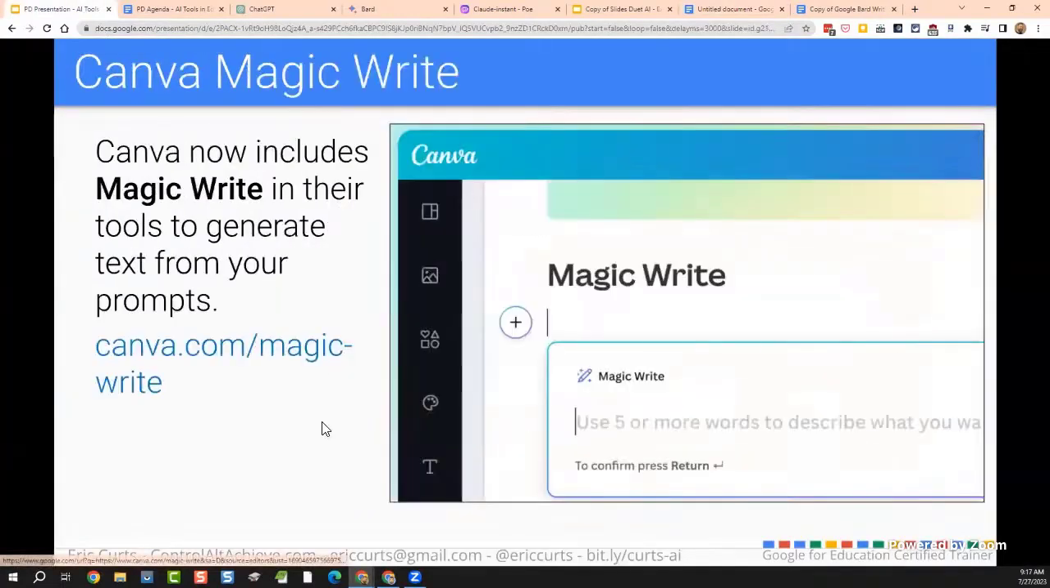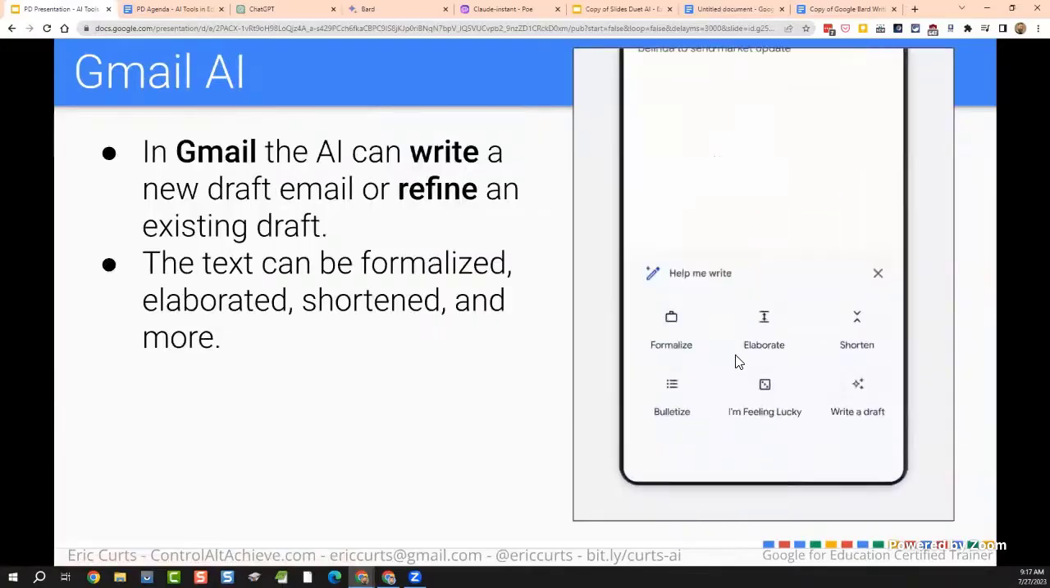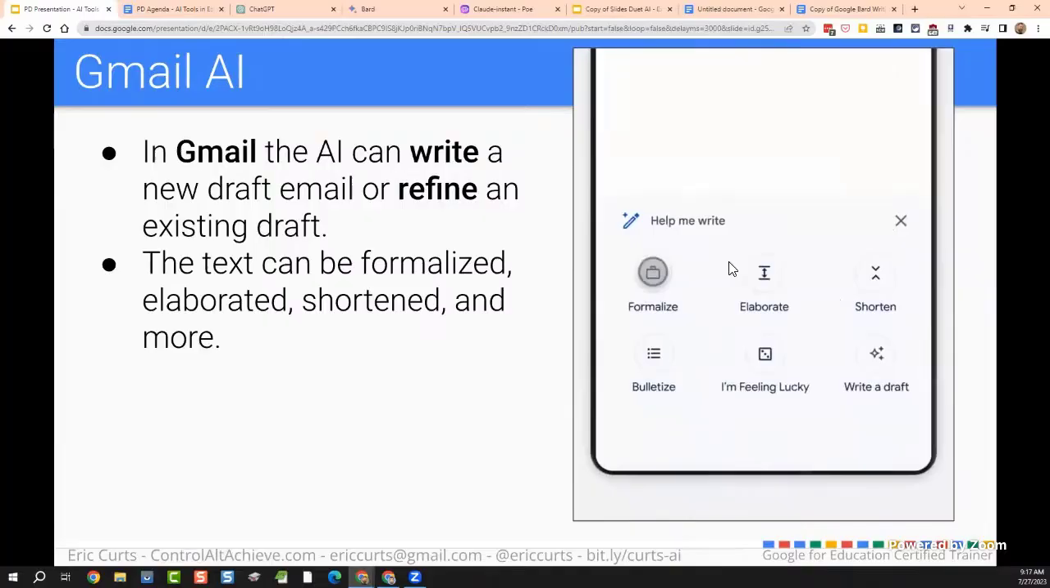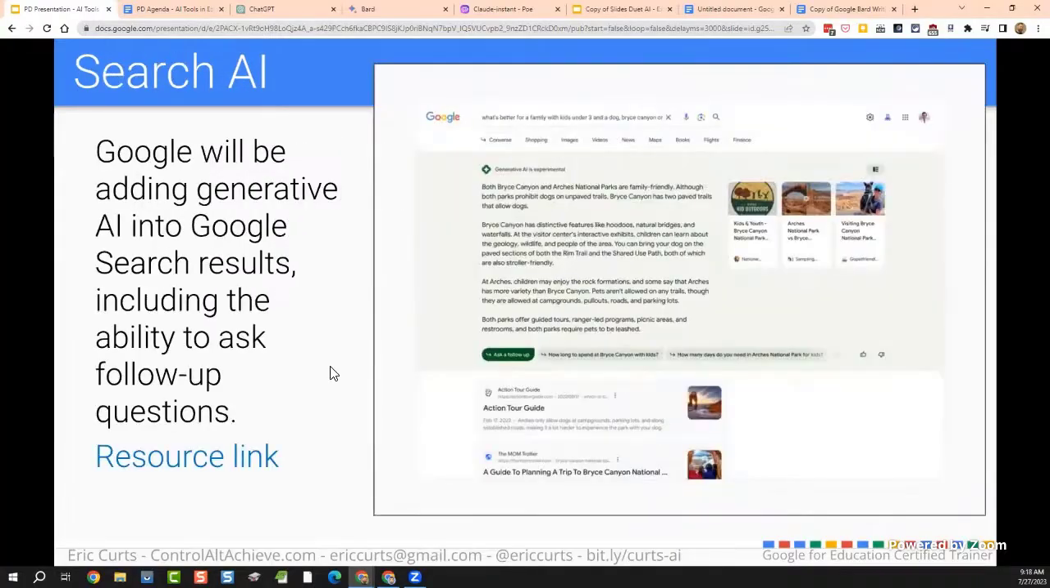So we're seeing this embedded right in our tools, like Canva is doing the same thing with their Magic Write. So right inside of the tool, you can get AI to help you. Gmail, same thing. AI getting embedded right inside of Gmail. I do have access to this one as well. Should be coming soon to everybody. And even Google Search, just running a search. This one is available too.